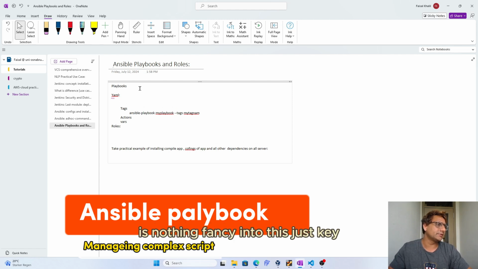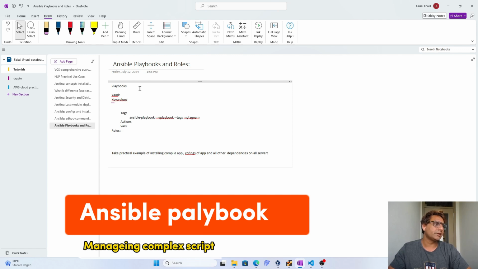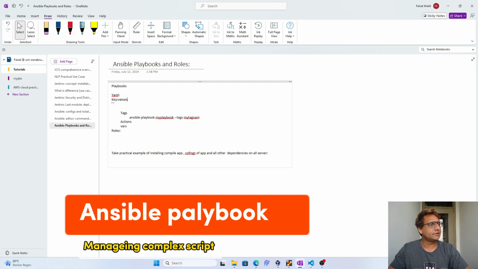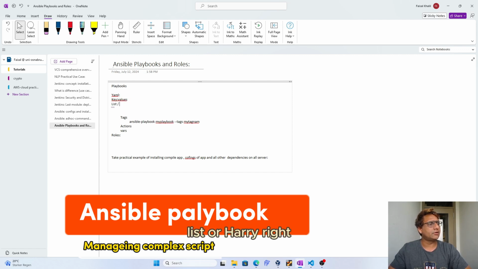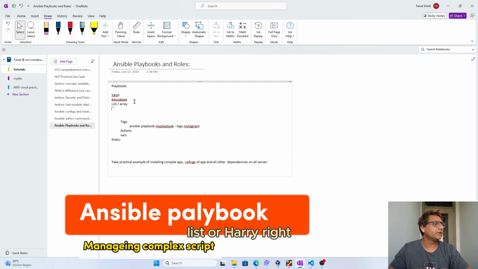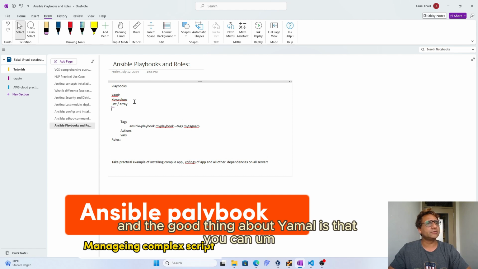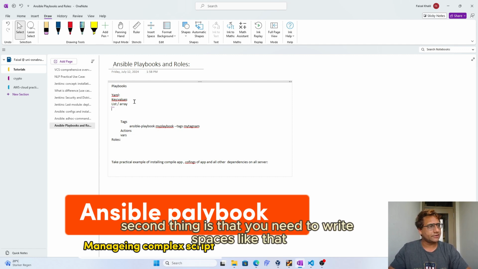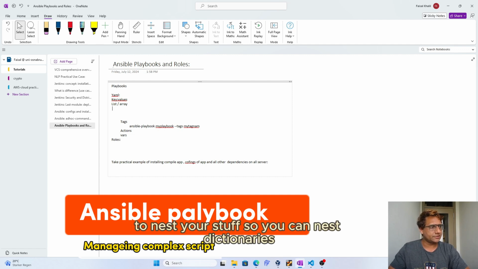So what is the primary syntax of YAML? There's nothing fancy in it. It is just a key value pair, and second it is a list or array, right? Now, what is the good thing about YAML? The good thing is that you cannot use tab, number one. This is very important. Second thing is that you need to write spaces like that to nest your stuff.